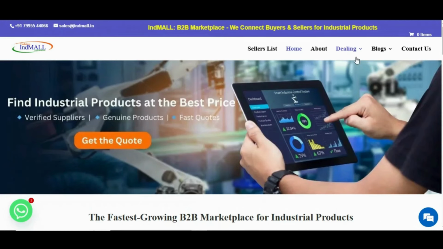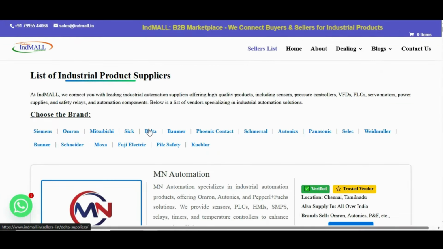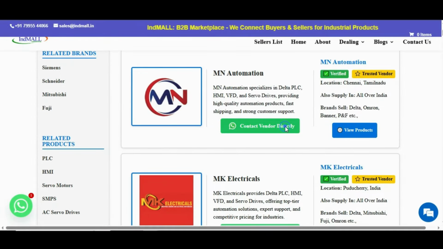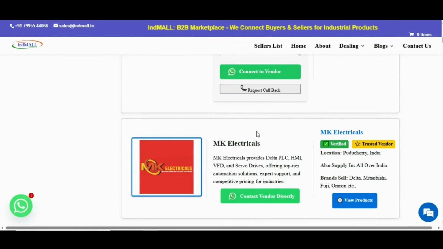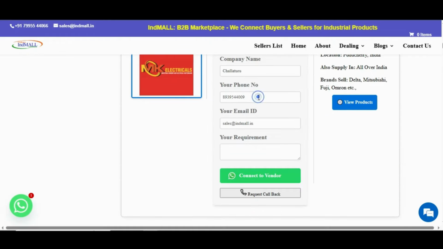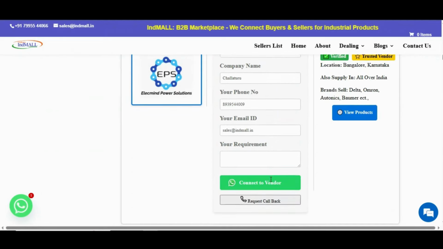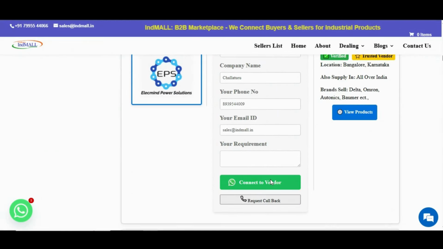After a few days, today, you want to buy a Delta product. You visit the IndMall website, go to the sellers list and select Delta. Here, you can find multiple vendors. Just click Connect to Vendor. No need to update your details, as they are already auto-filled. Simply enter your requirement, then connect instantly via WhatsApp or request a callback from the vendor.